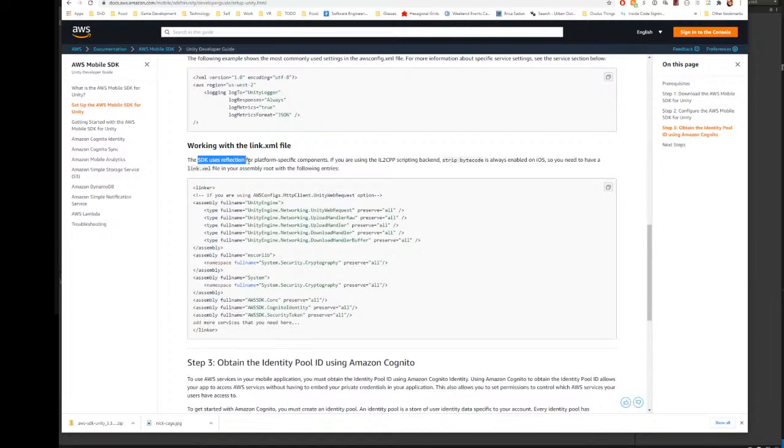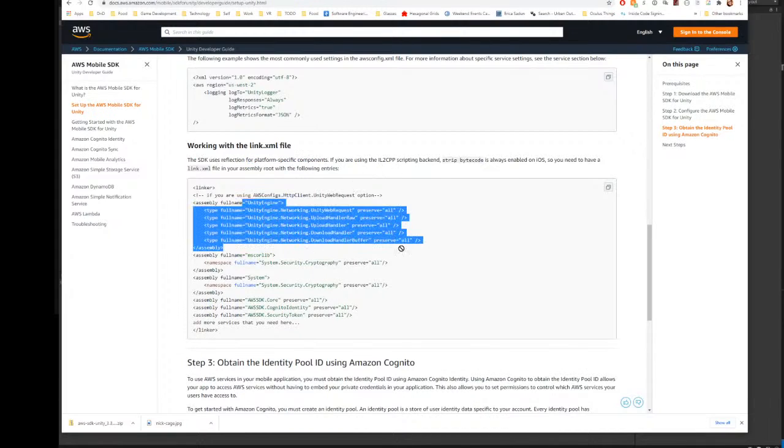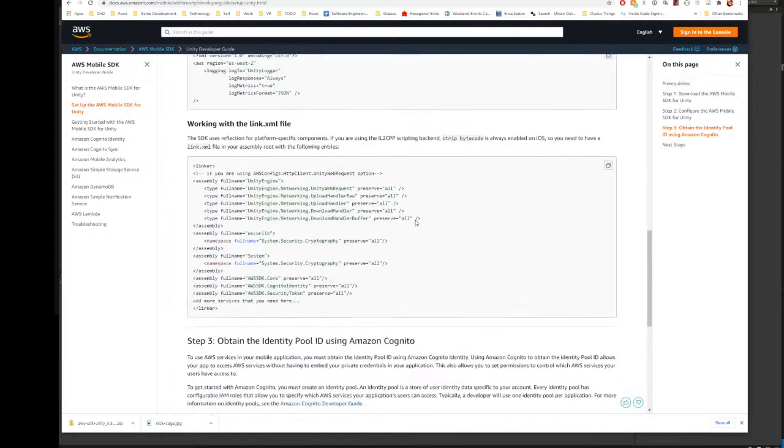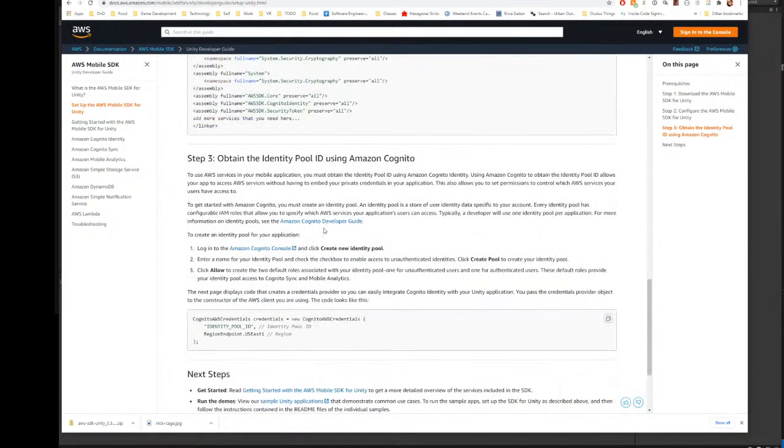The SDK uses reflection for platform-specific components. If you're using the IL2CPP scripting backend, strip bytecode is always enabled on iOS. Okay, so this is defining platform level things. I'm not too worried about this for now. We'll see. If things start to break, I'll go back and look at that.